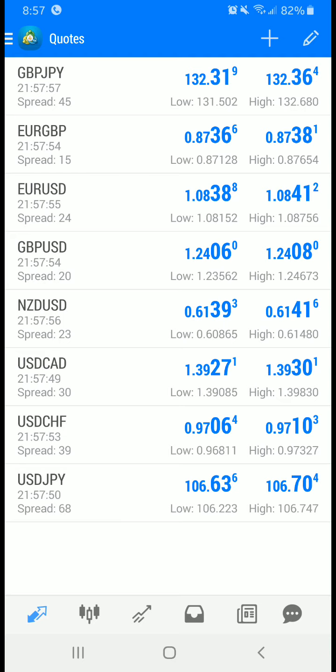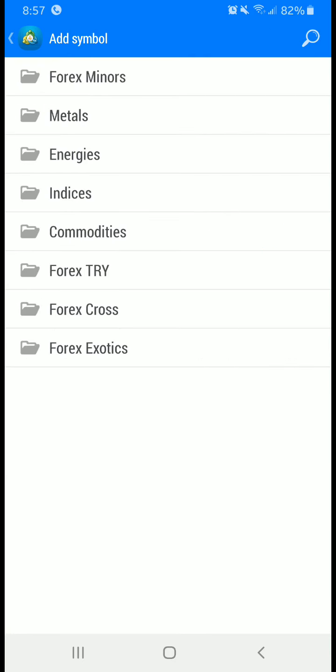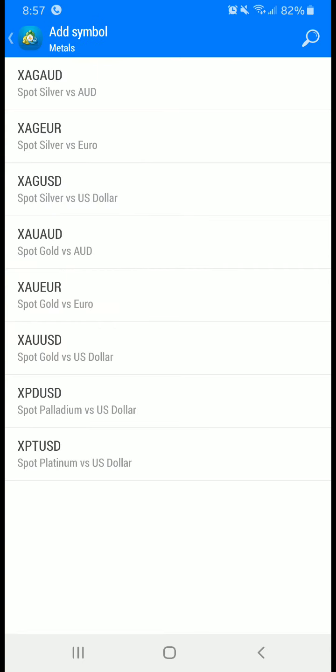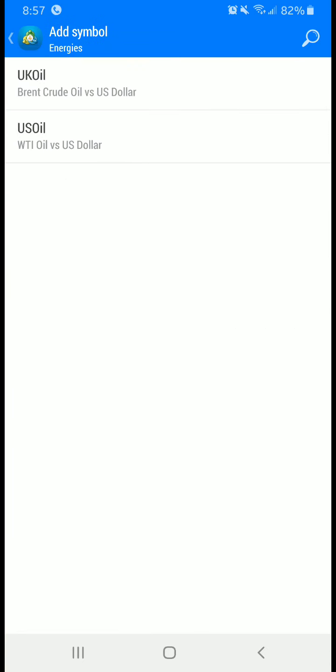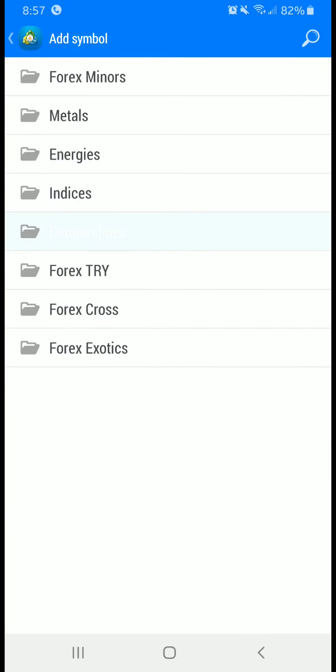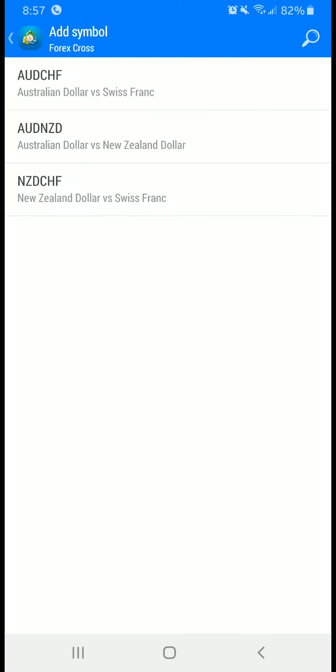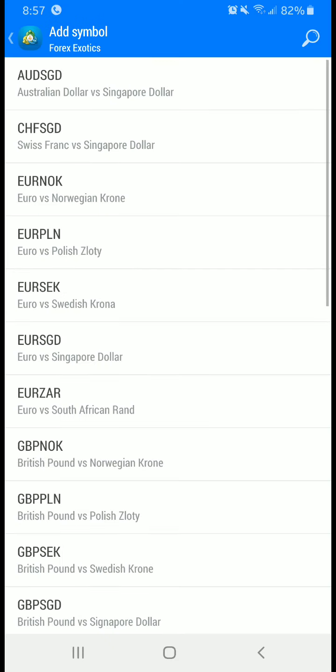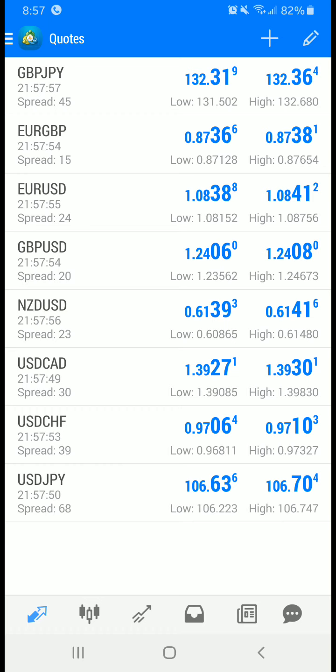So clicking on the cross, you can go into your minors. You can go into metals. You can go into energies. You can go into indices. You can go into commodities. You can go into Forex TRYs. You can go into Forex Cross. And then the Forex Exotics. Okay. So I'm not going to add any more because I don't want this tutorial to be long, but now at least you know how to go through and add what you want.